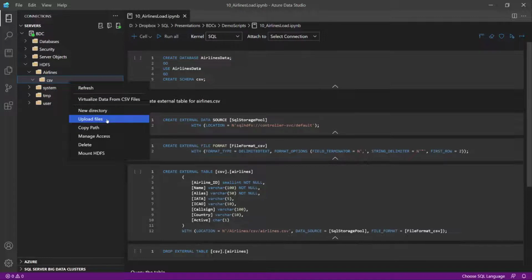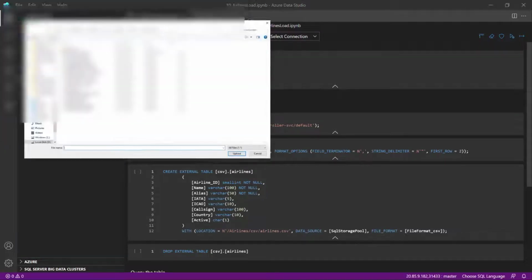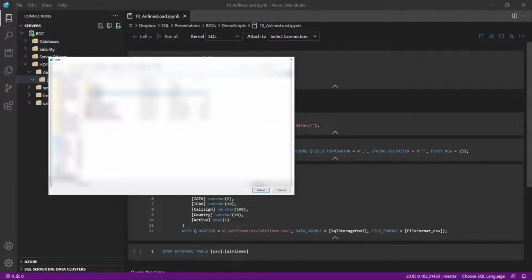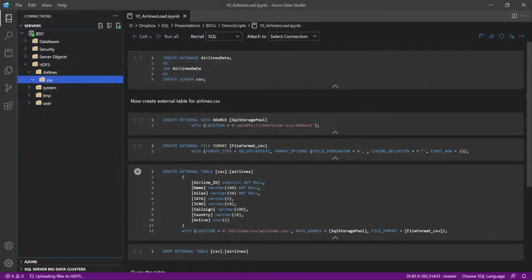So I'm going to hit Upload Files. Where do I want to upload from? I want to upload from here. There we go. This is a relatively small file, so it uploads quite quickly. So now we have this sample file, airlines.csv, sitting in our HDFS store in the SQL Server Big Data Cluster.